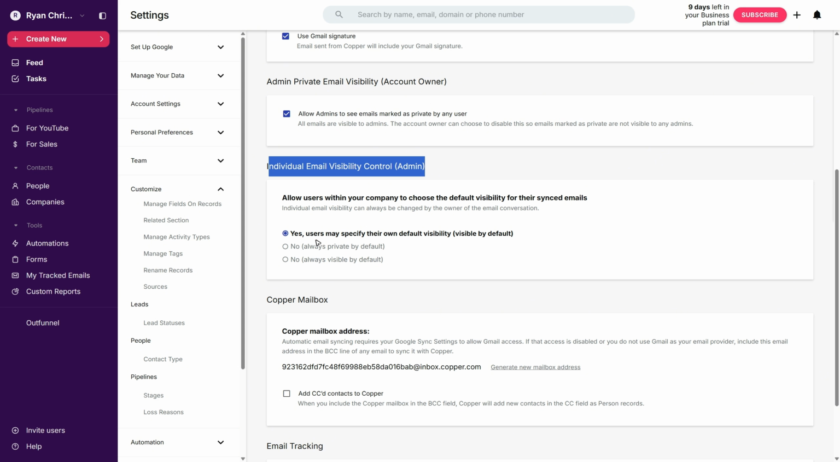And do take note that these options right here will override any individual user settings. Or you can just go ahead and leave it to yes. Users may specify their own default visibility.